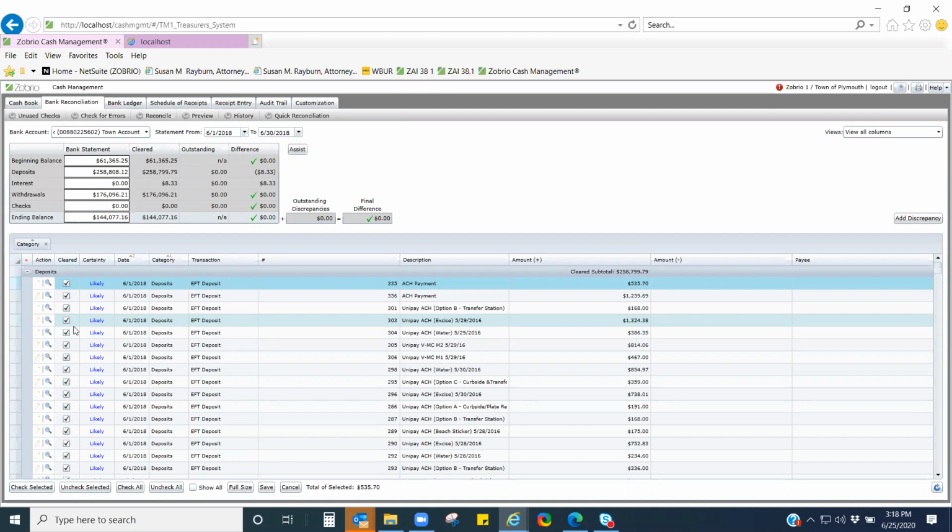I see that there's a question in the chat room, and so let me answer that. We've got a few minutes left here. The question is, do all banks have this OFX file? Good question. I would say the vast majority. We have run into some smaller banks that have indicated they will be providing that OFX file.